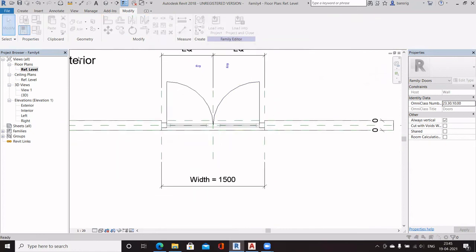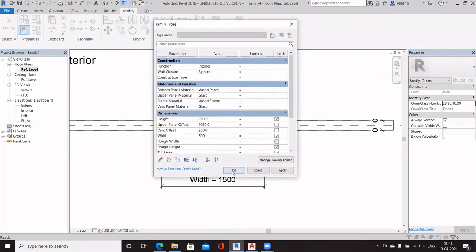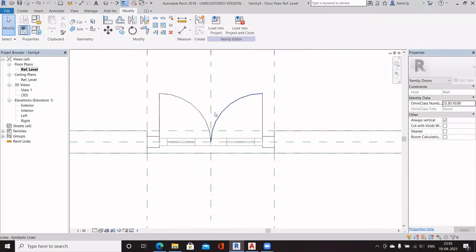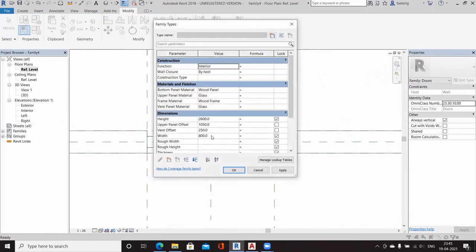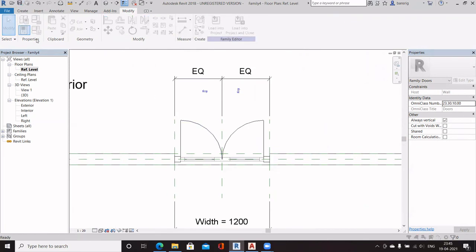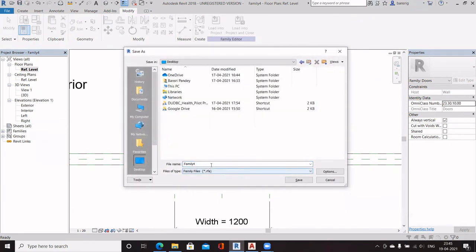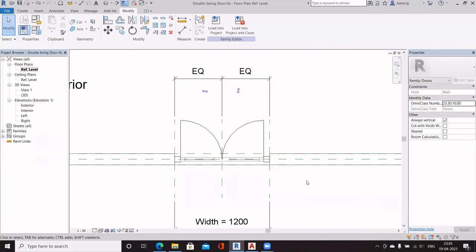So far it looks all right. Let me try reducing the size and see if it works. It's working. Everything seems to be working all right. I'm going to save this particular family as door. I'm going to save it.